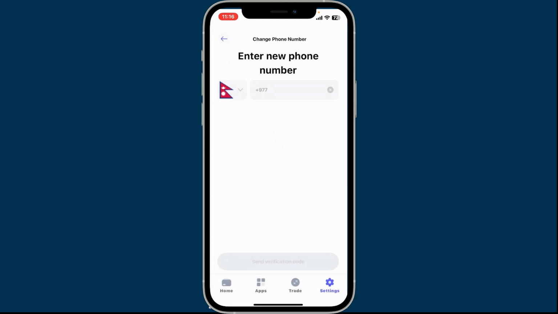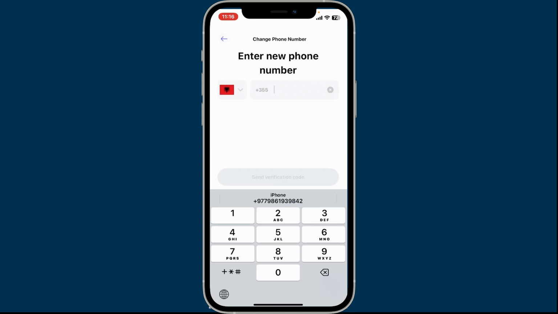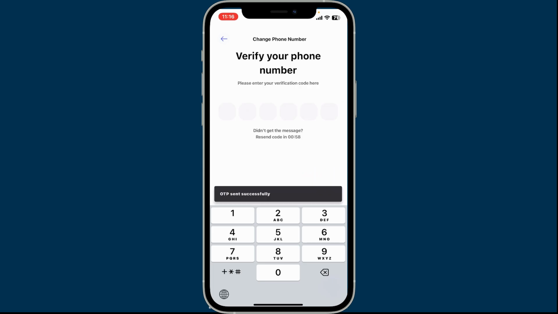On the next page, select your country code by tapping on the flag drop-down and type down your phone number on the next field. After you write down your new phone number, tap on Send Verification Code. On the next page, type in the verification code or the one-time passcode you received via SMS on your new mobile number. After writing down your code, you will be able to change your phone number on BestWallet.